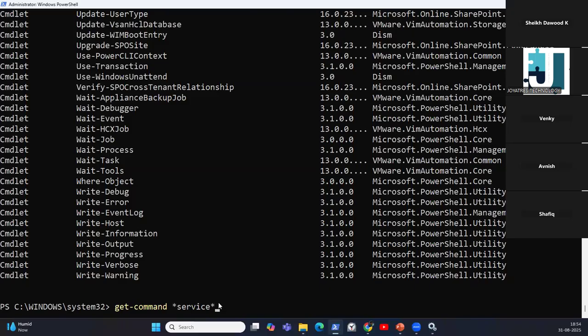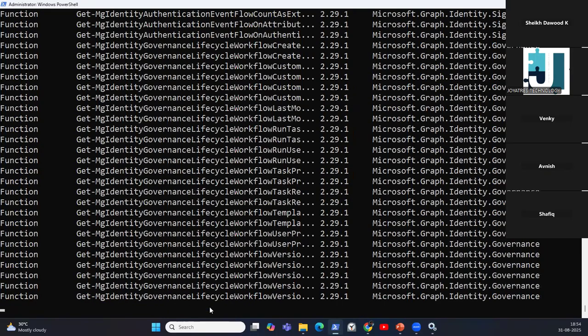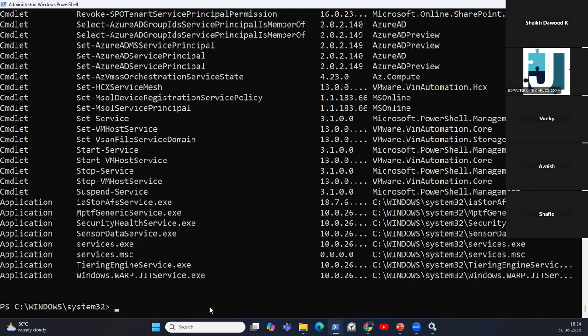What is this asterisk over here? What is this star symbol? The star symbol denotes the wildcard character. Within the bunch of commands, I'm asking, hey, give me anything that is related to service. Okay, so many things came up.